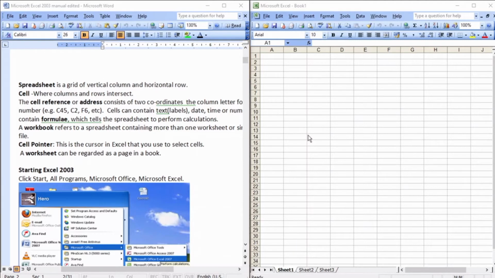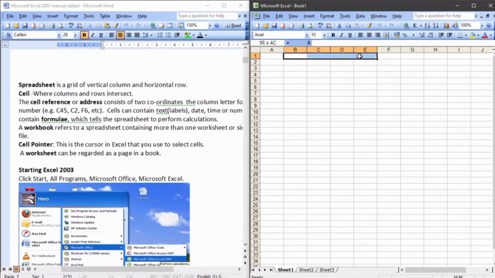So a spreadsheet is a grid of vertical columns and horizontal rows. These are the vertical columns, which are represented by A, B, C, D all the way to the end, and the horizontal rows, which are 1, 2, 3 all the way until the end. So these are what we refer to as the vertical columns, and these are what I call the horizontal rows.